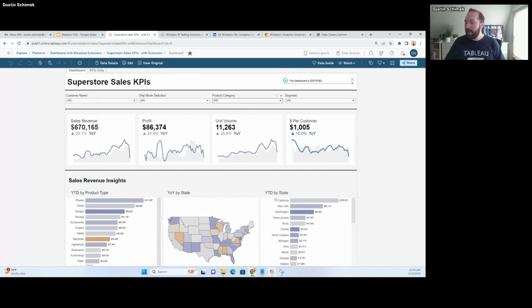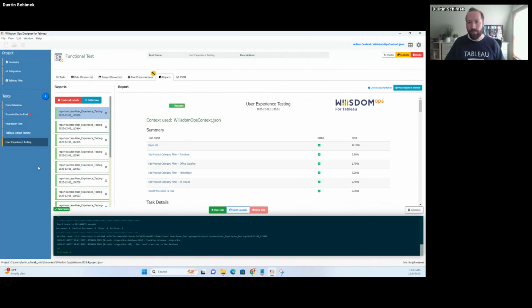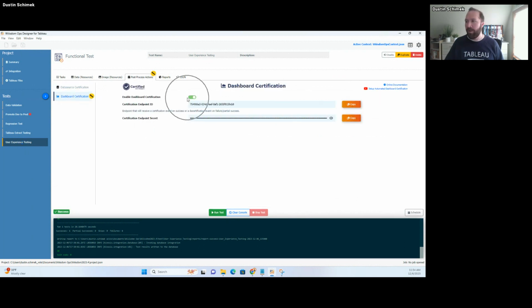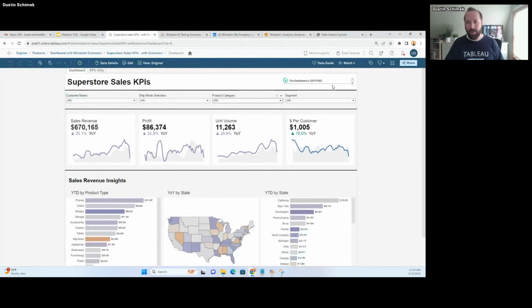And so it's working in conjunction with, if I go back to my tool here, think about some of these tests that I just ran on user experience and accuracy. What I can actually do is enable dashboard certification for these tests. And then if they pass, if I go back to my dashboard, the dashboard is going to be marked certified. If they fail, they're going to be marked decertified.